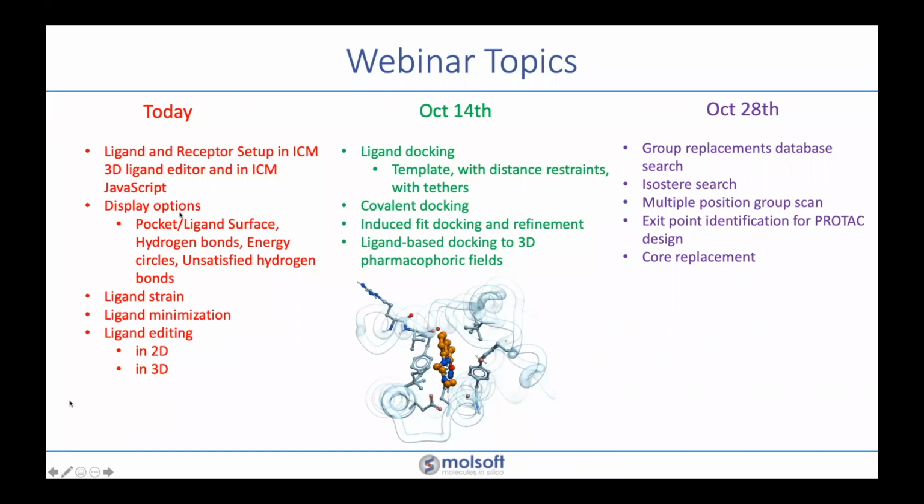So we're going to look at how to display the protein pocket, the binding pocket, look at the properties of that pocket, look at regions where you can build from your molecule, add substituents where substituents would fit, things like that. Look at ligand strain, how to minimize the ligand design that you made, and also how to edit the ligand in 2D and 3D.